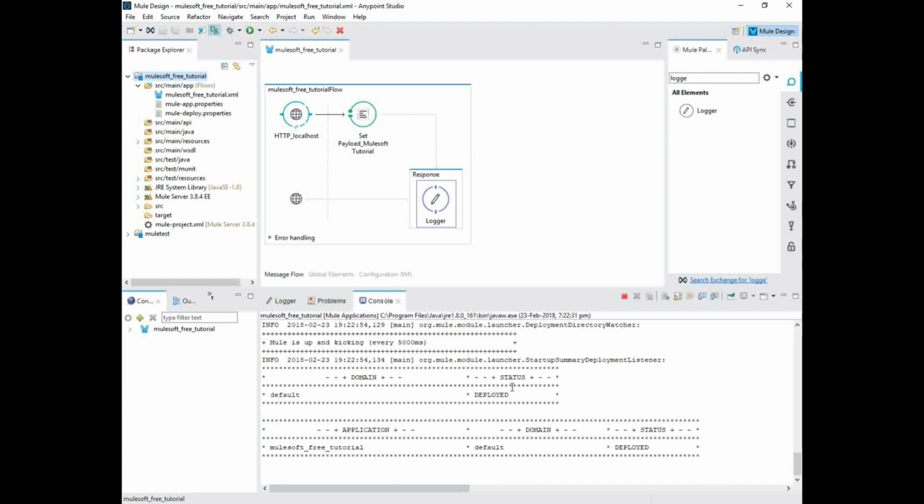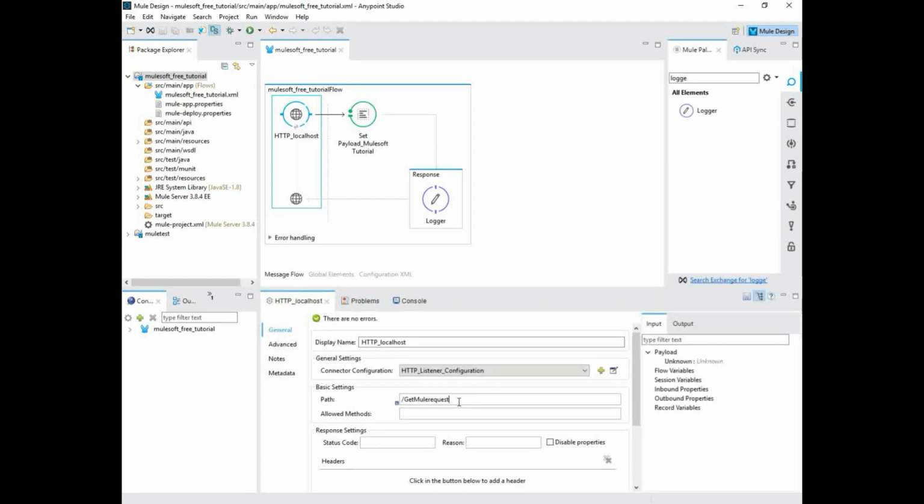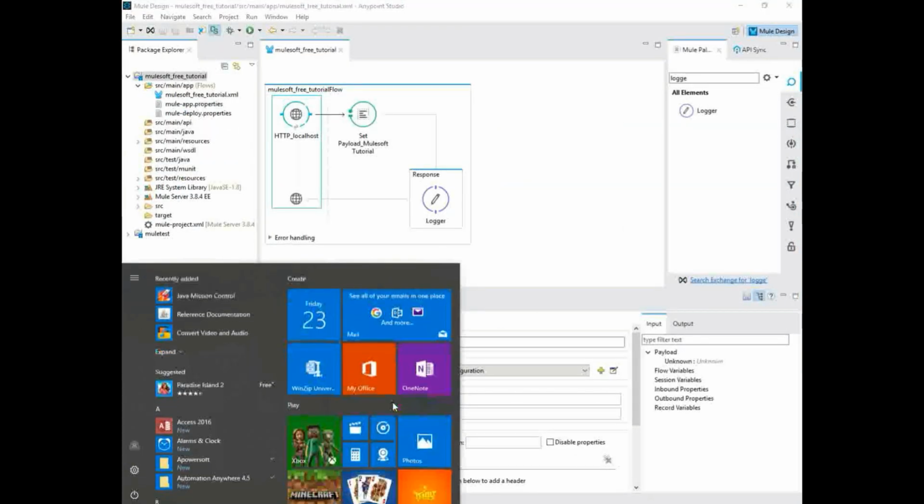All right, so are you guys excited to see? Let's go to localhost. What parameter did I set here? Let's go back. Okay, it's mule get request. So if you go back to the screen over here, localhost, put the path here, remember this one. There you go. Welcome to MuleSoft tutorial. So that's the output we got, right?